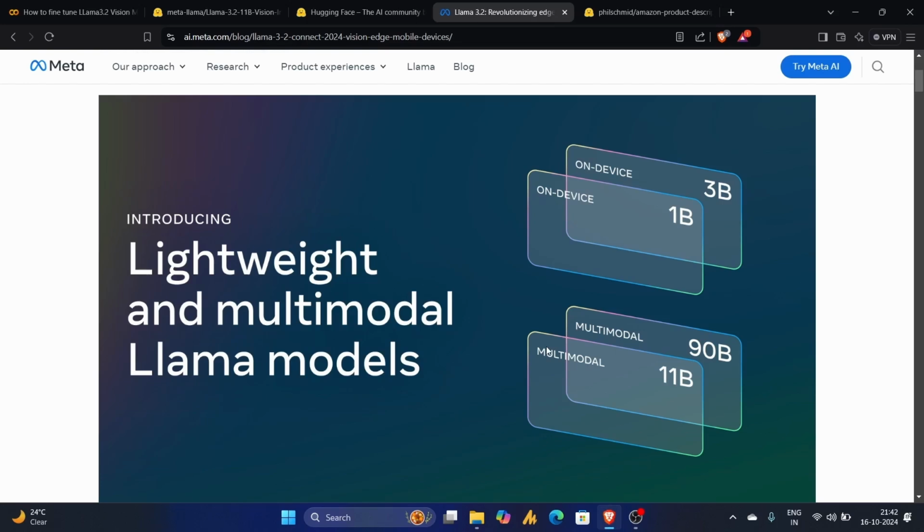In this tutorial, I am going to explain how to fine-tune the newly released Llama 3.2 11 billion vision language model on a custom dataset. We are aware that Meta has released the Llama 3.2 vision model. The vision language model comes in two sizes: one with 11 billion parameters and the other with 90 billion parameters. For this project, we will utilize the 11 billion parameter model and fine-tune it.